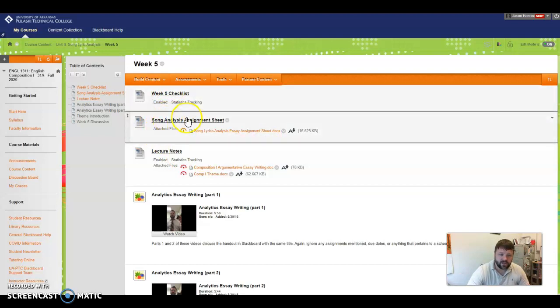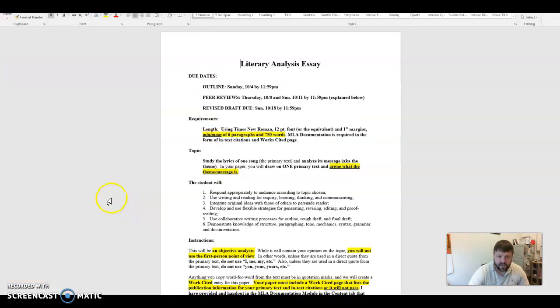Now, here we are, song analysis assignment sheet. Let's take a look at that first before we go any further with anything. And we'll discuss this. All right, here are your due dates. Again, you'll notice that you have a 4-week unit. So on the second week of the unit, you'll have the outline due. The third week of the unit will be the rough draft. And then finally, in the last week, the 4th week of that unit, your final draft, your revised draft is due.